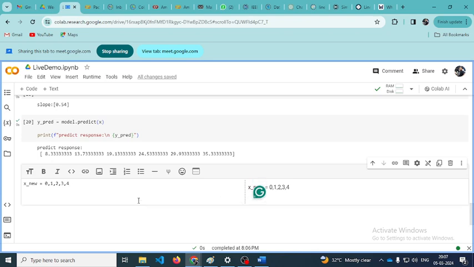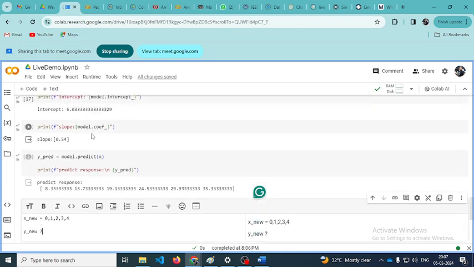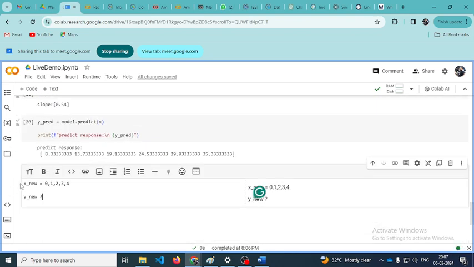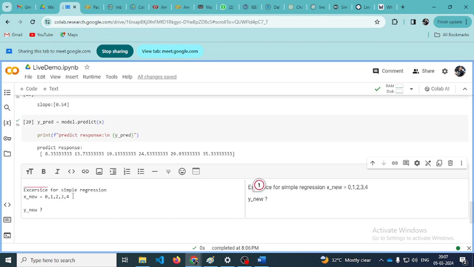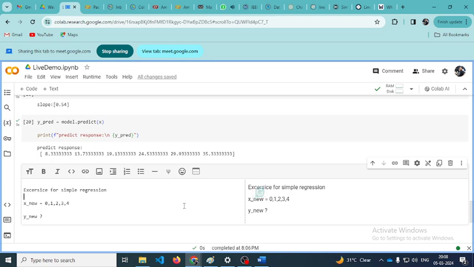What you will do in the exercise, with the help of this, is try to predict y new. Based on this code, try to do this exercise. I just modified that data set. It's a simple exercise for simple regression. You take this x data and predict the new y value. Take some 2-3 minutes and try to solve this example.